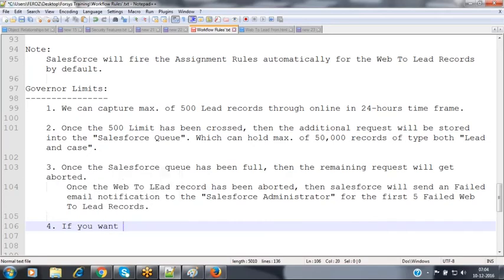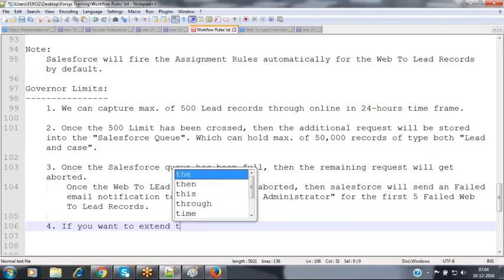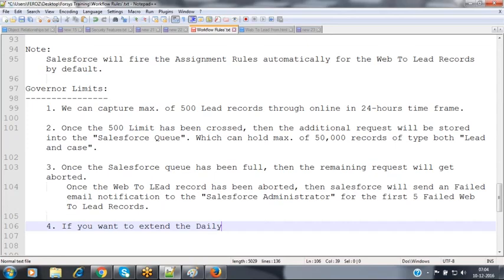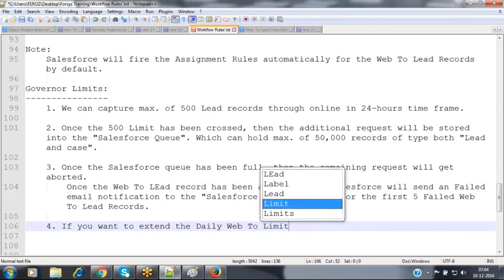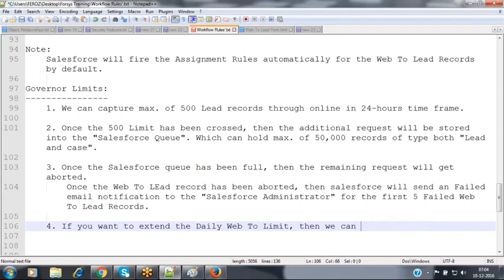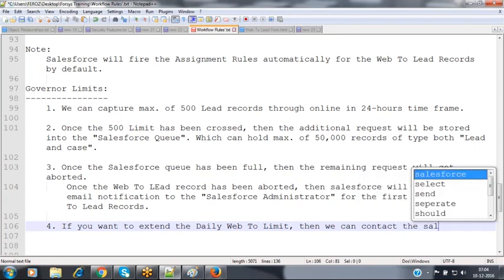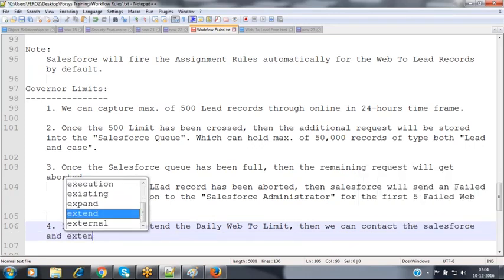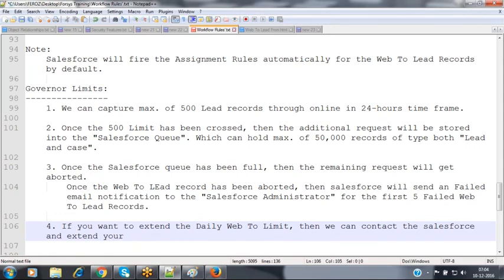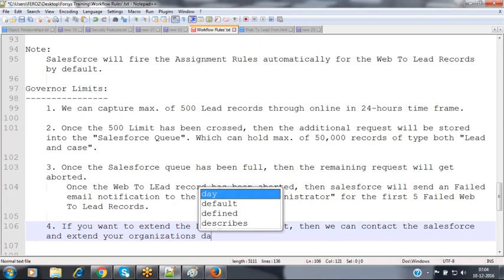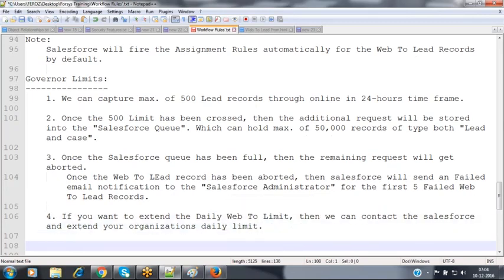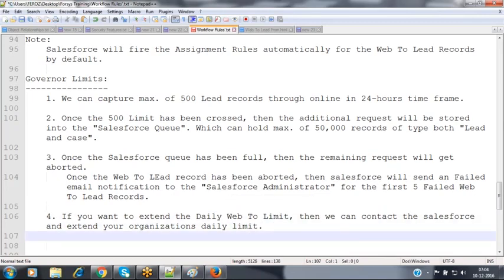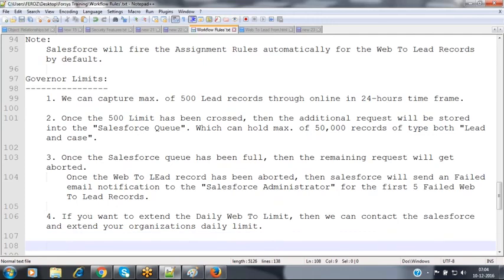If you want to extend the daily Web-to-Lead limit, then we can contact Salesforce and extend your organization daily limit. You can extend your organization daily limit over here. So this is the way available to extend the daily limits in Salesforce when coming to the Web-to-Lead part.